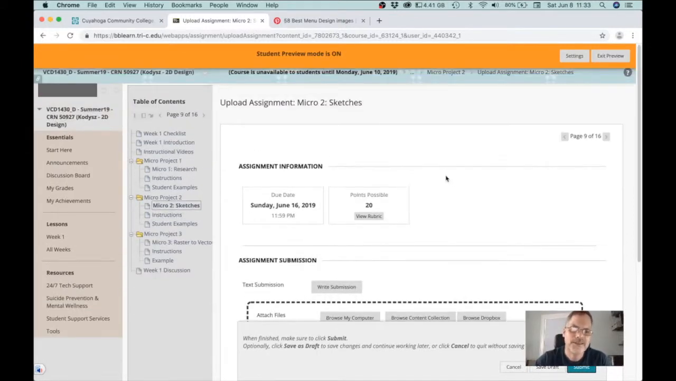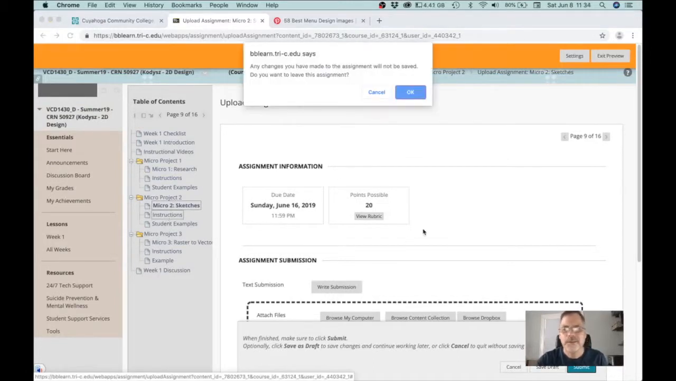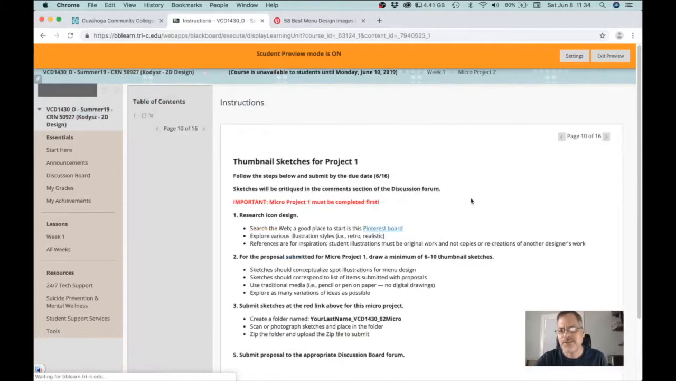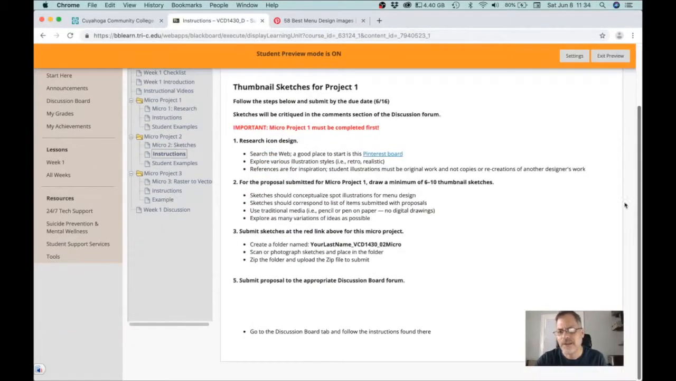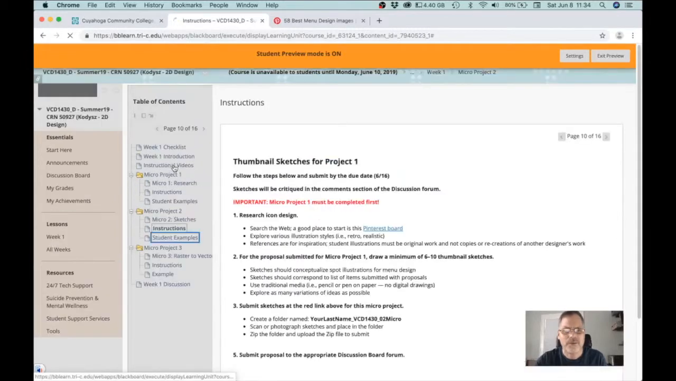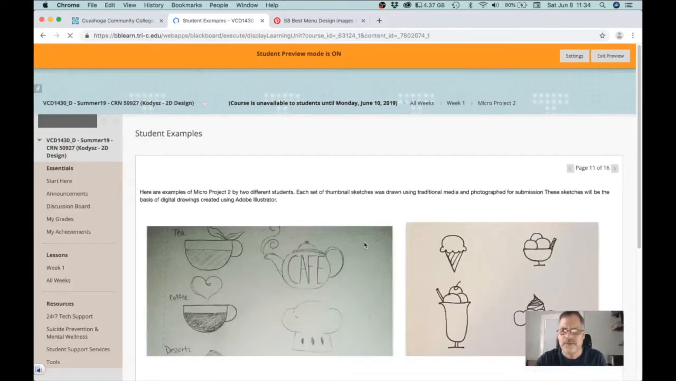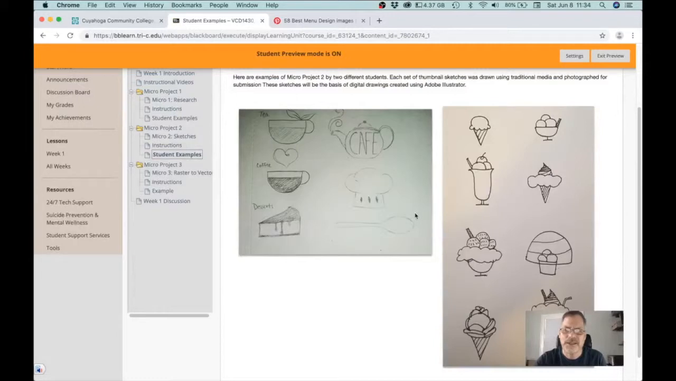I'd like you to do these in a traditional sort of way, so just with marker or pen or a pencil. Don't get digital with these just yet. Do something by hand, and they can be fairly rough. So here are some student examples. They don't have to be more than line drawings like this.